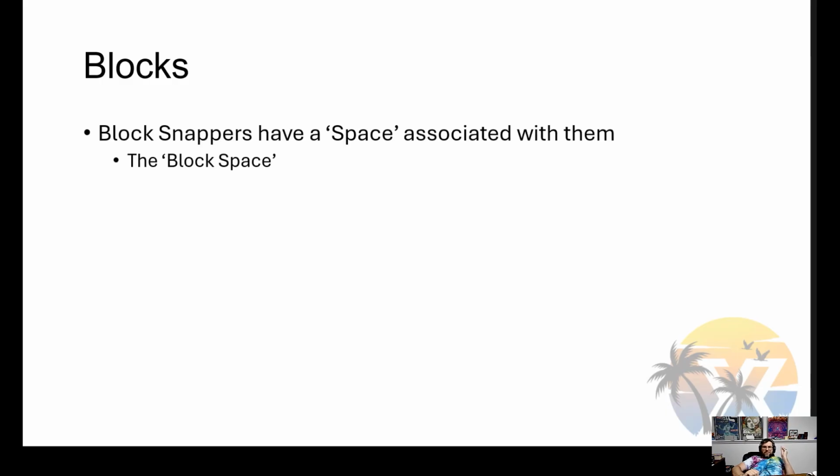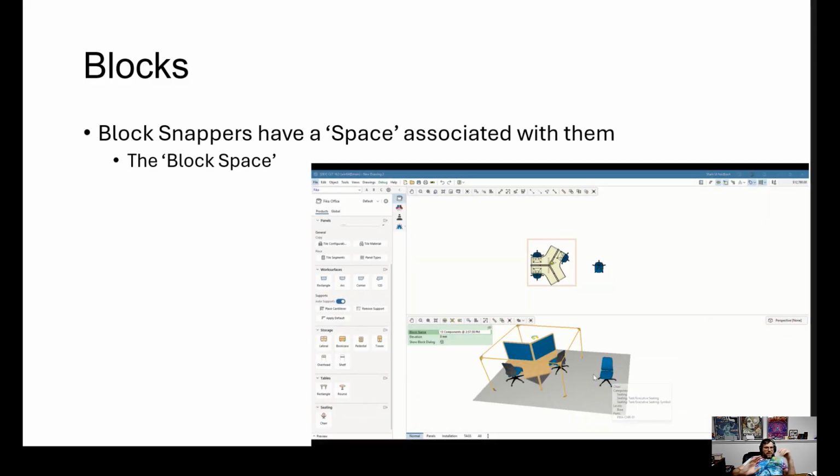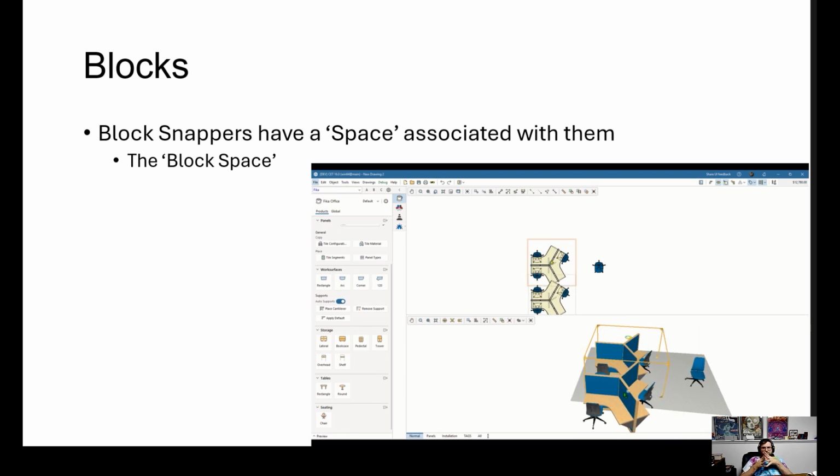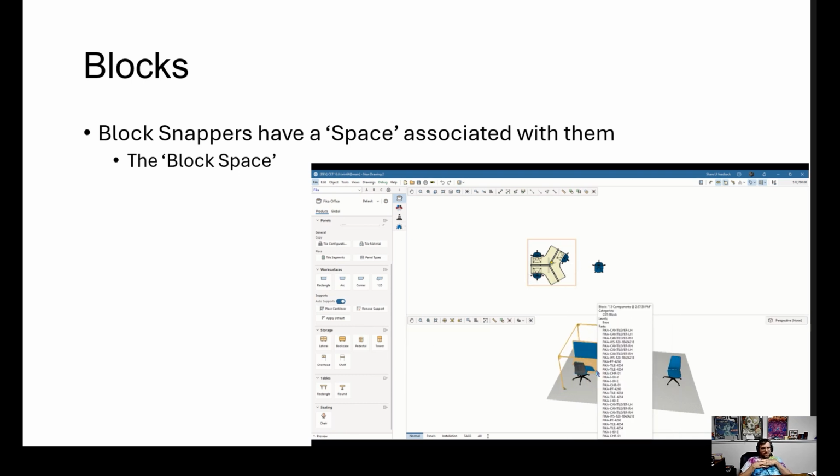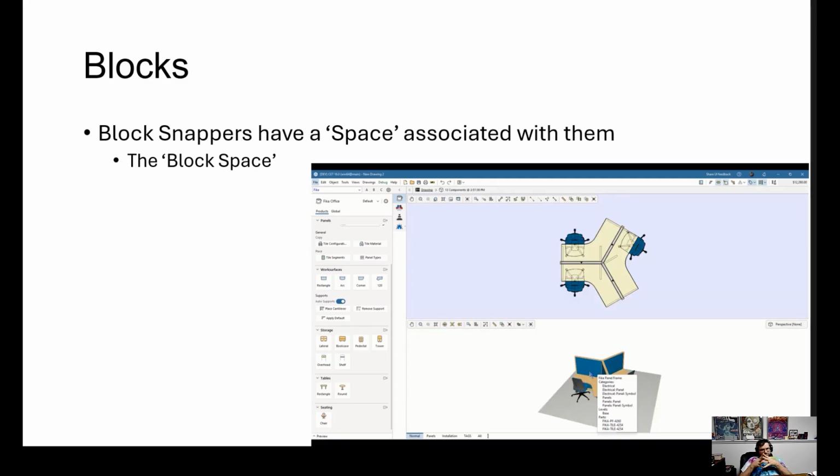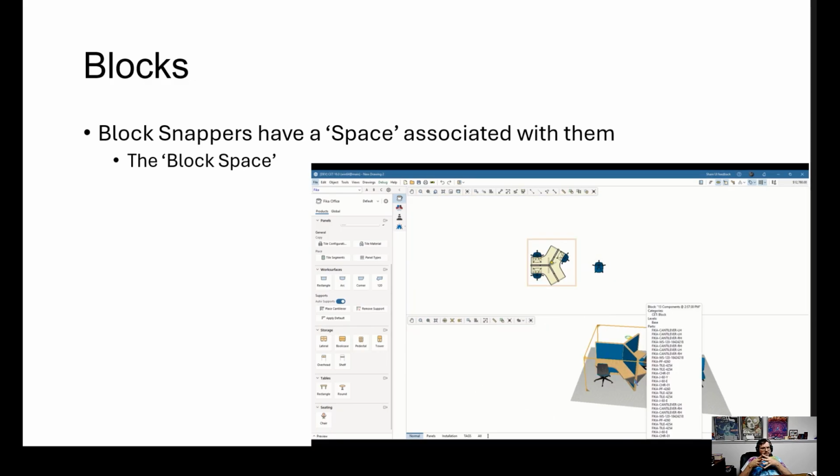Block snappers have a space associated with them. This is called the block space. To access the block space, you probably know this if you've ever used a block, but basically if you just double click on the block, you'll go inside into the block space. This is basically the space where you can manipulate these objects and do different things with them. We call this a block space.